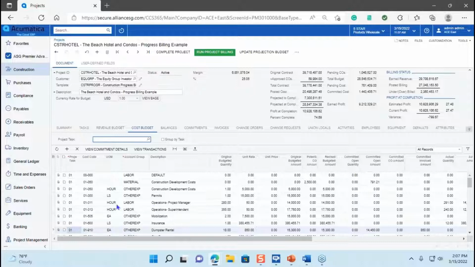Now you'll notice with our cost budget, I have that many to one relationship. So I might have that one project task, that grouping, but I have lots of cost codes. And even inside the cost codes, I can have multiple account groups or categories, as some people refer to them. But this is where I set up my budget. So I can very quickly set up the entire screen right here, this entire job.